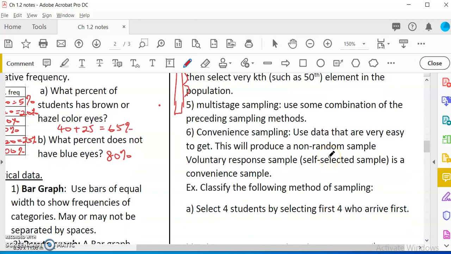Fifth is multi-stage sampling. You would use a combination of the preceding sampling methods. Maybe you do a cluster sample, but you don't select all of them, and then you do a stratified sample in the cluster, or a combination of them. So multi-stage. Sometimes a very big sampling study or statistical study would use multi-stage sampling.